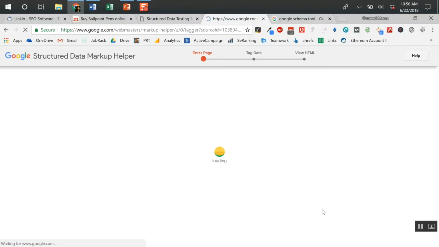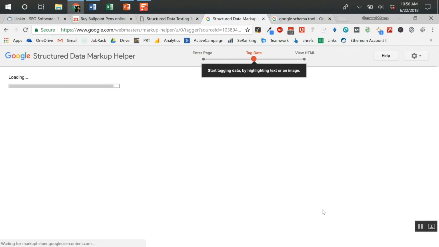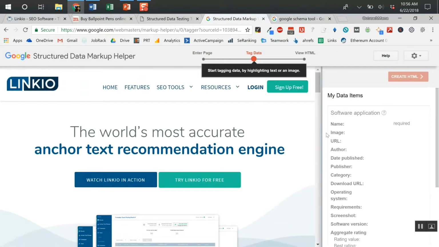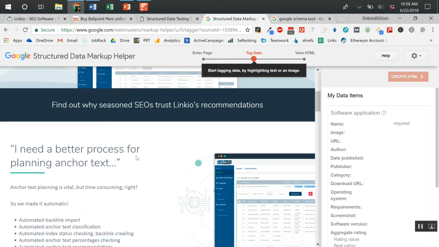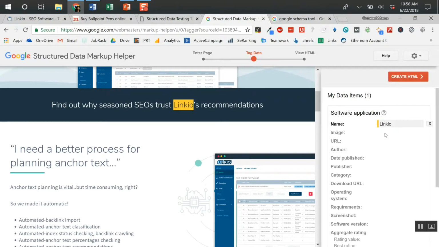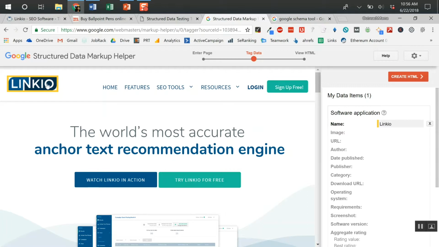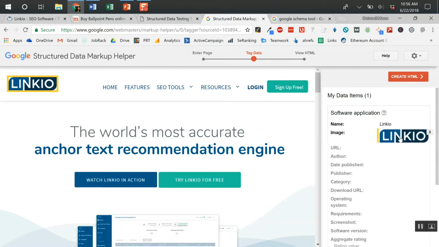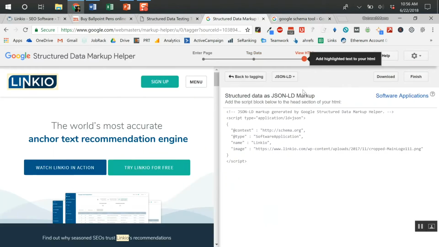And then you can go through the tool and highlight certain parts of your content, tag it, and then Google spits out a code. I'll show you real quick how that works. So here it's asking you what your name is. So I'm going to find the name somewhere on the page. There's my name. Okay, now this is categorized as name. It's asking me what the image is. This is the image. Okay, now if I was done and I wanted to create the HTML, this is the code that I would add to the head section of the HTML on my page.